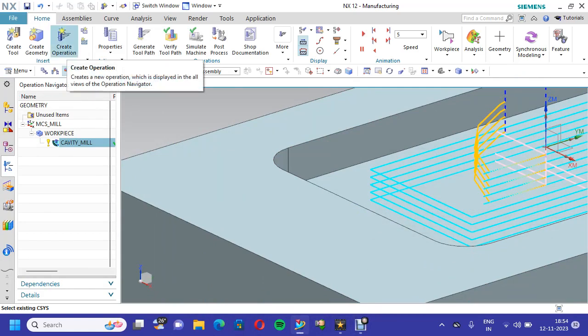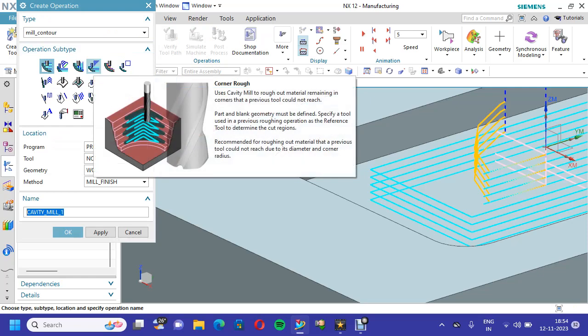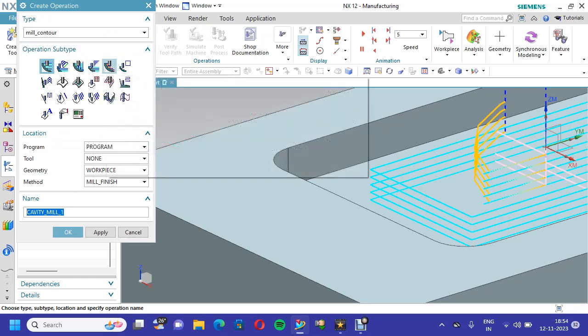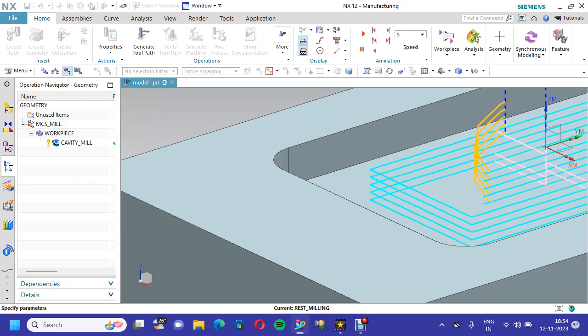We will go for create operations. Take it cavity milling operations. Program is same. Tool we will select it. Workpiece is same. Finish mill is same. We have to say OK.